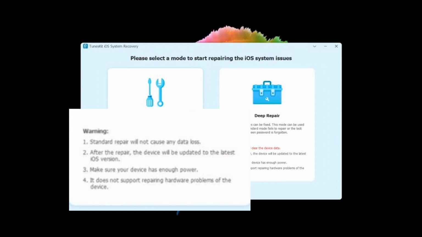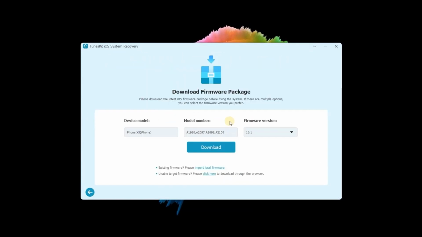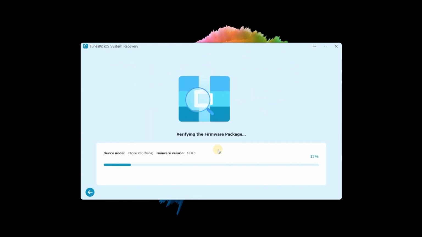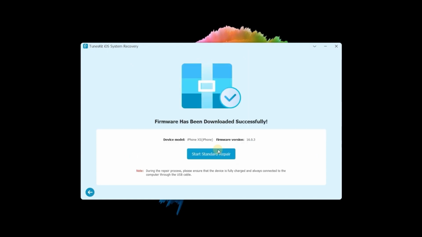Here you can see the Standard mode won't cause any data loss, and ensure the device has enough power. Next, ensure the given information corresponds to your device, then download the firmware package. When the download is complete, click Repair.